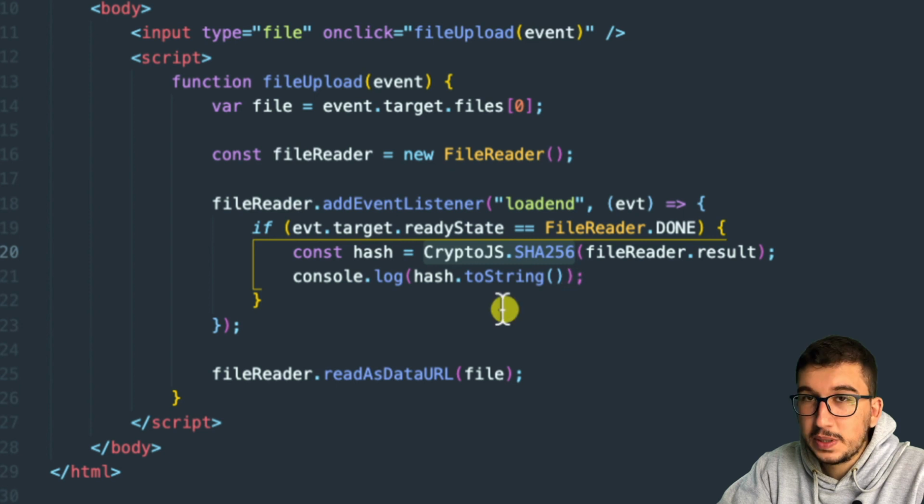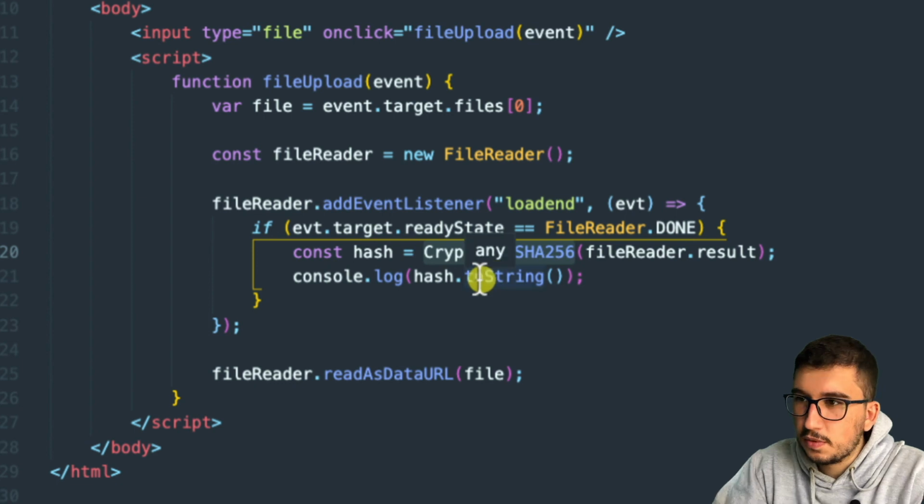And to print out this hash, you have to convert it to string with the toString function, because you get an object. I cannot show it here, but you get an object just from using this hash. And to get the actual string, the hash, I have to convert it into string.